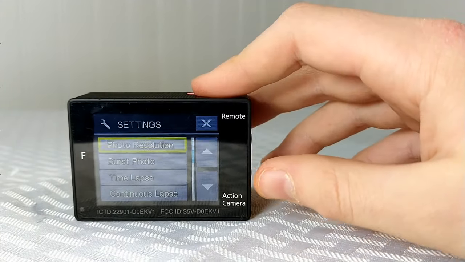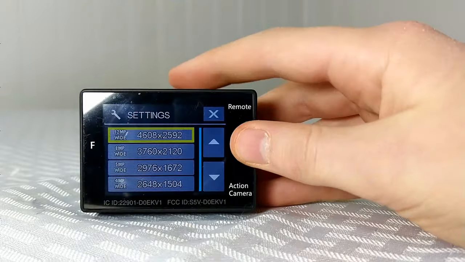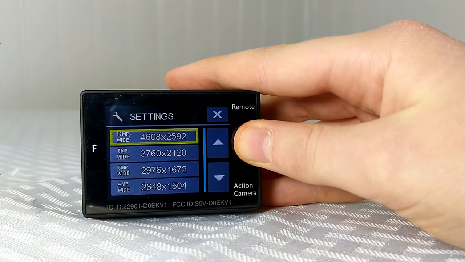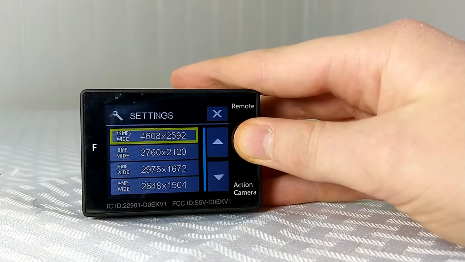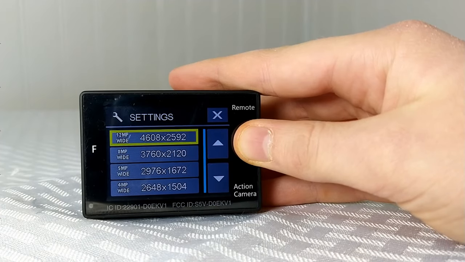Next up is photo resolution. Click that and you can do 12 megapixels. 12 megapixels is pretty decent. It's what's on most smartphone cameras these days.